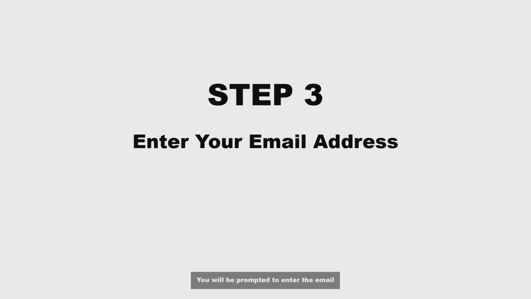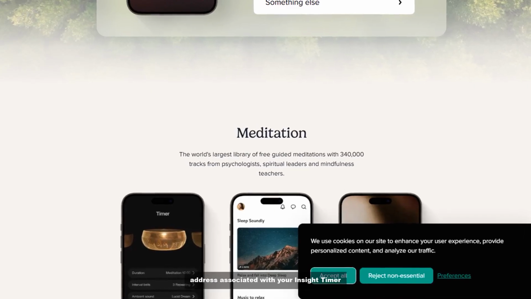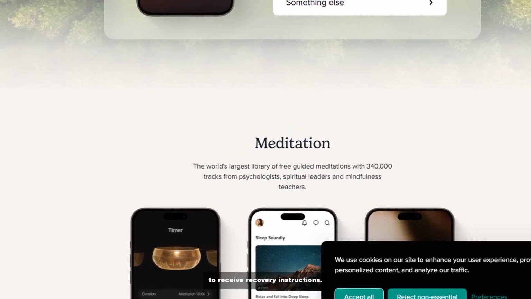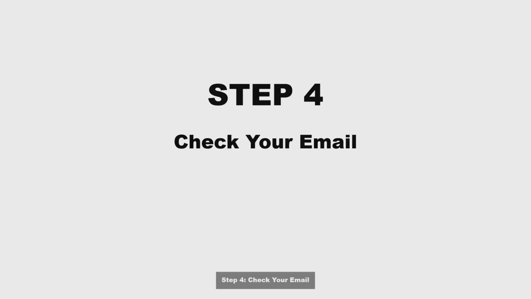Step 3. Enter your email address. You will be prompted to enter the email address associated with your Insight Timer account. Make sure to use the correct email to receive recovery instructions. Step 4. Check your email.